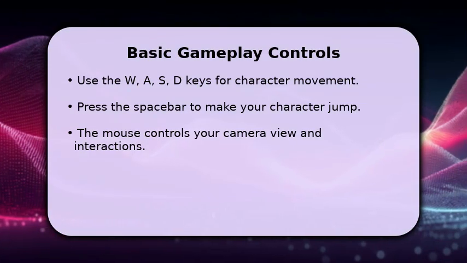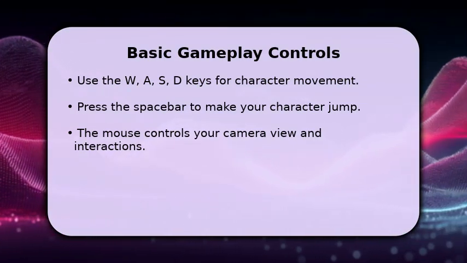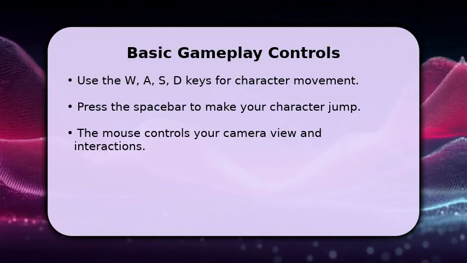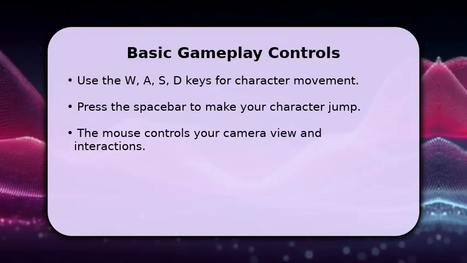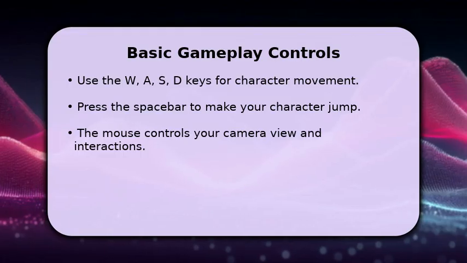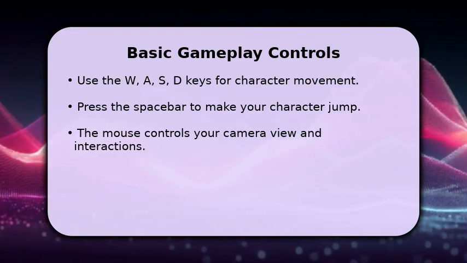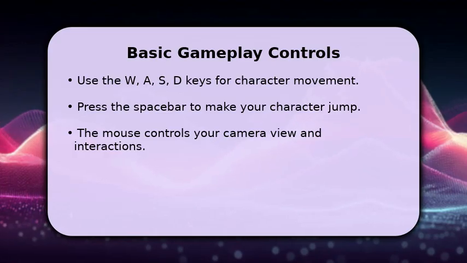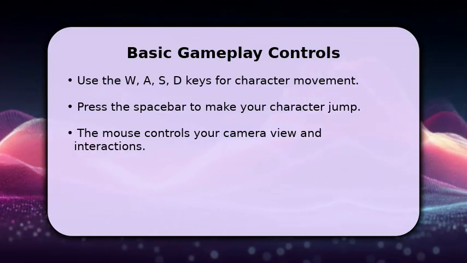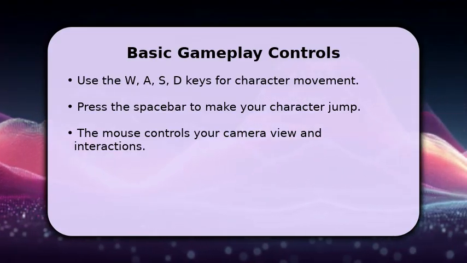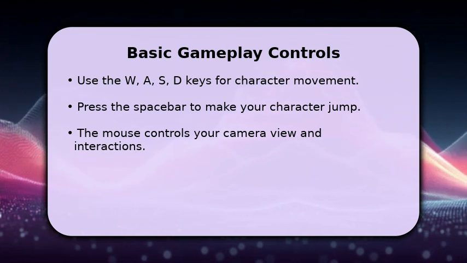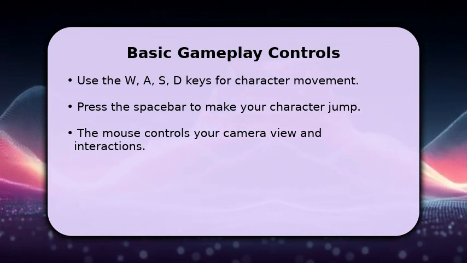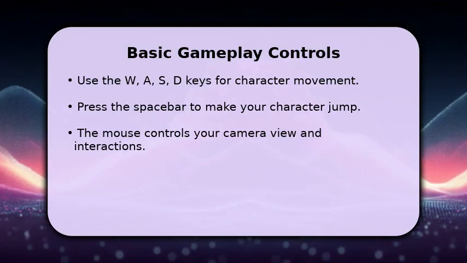Now for the fun part, playing. Most Roblox games use standard PC controls. You'll typically use the W, A, S, and D keys to move your character around the environment. The spacebar is usually for jumping. Your mouse is crucial for controlling the camera angle and interacting with objects or menus. Remember, specific games might have unique controls, so always check in-game tutorials or settings.